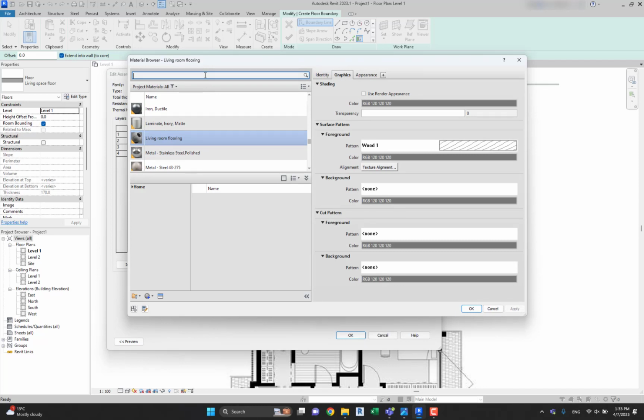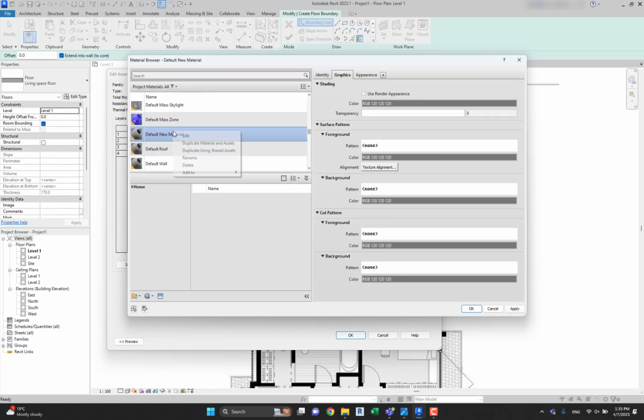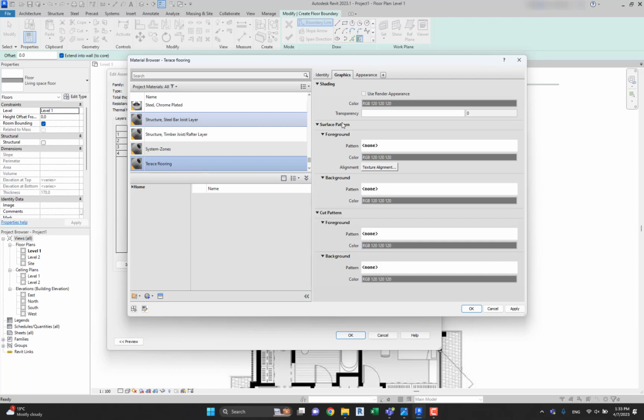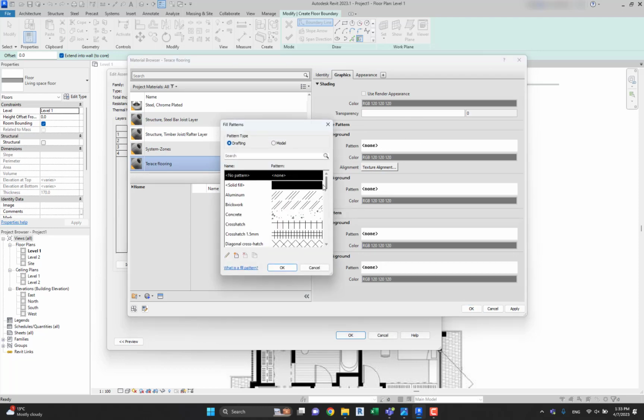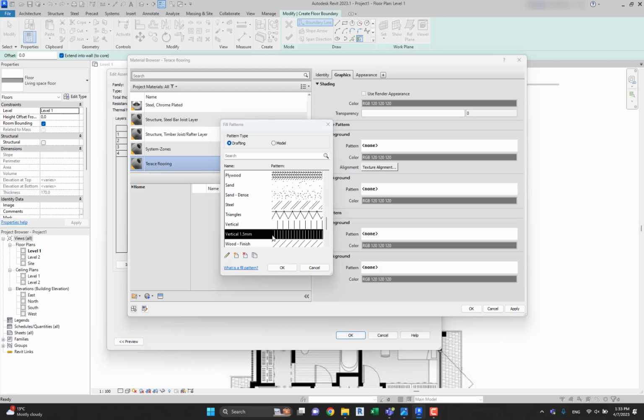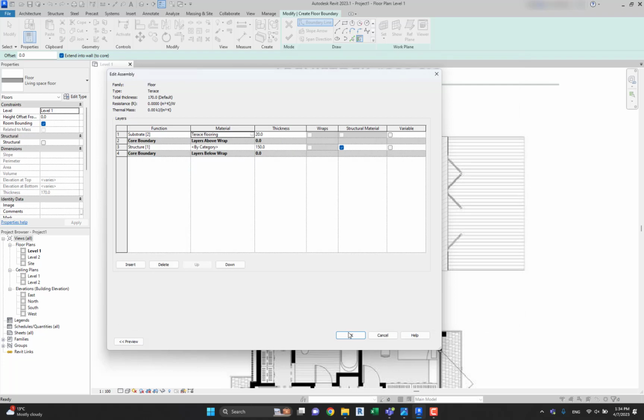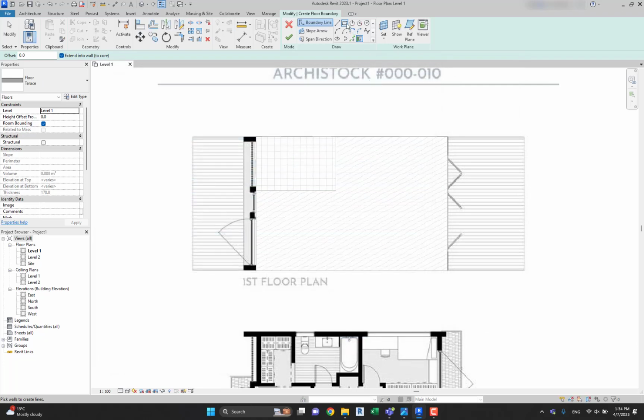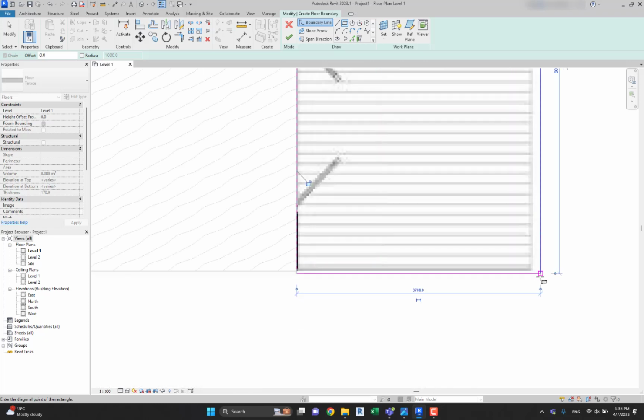And let's say terrace flooring. Let's change this pattern to vertical lines like this. You can change the spacing of those lines actually if you would like to, and the rotation angle, I mean, but it will do the job. Everything is customizable according to your standards, needs, desires.